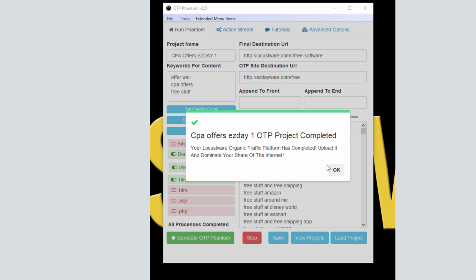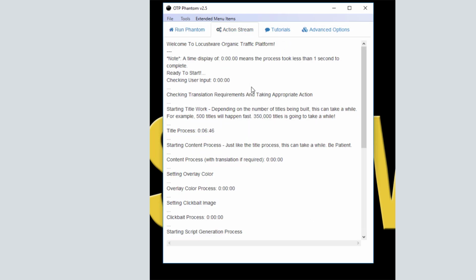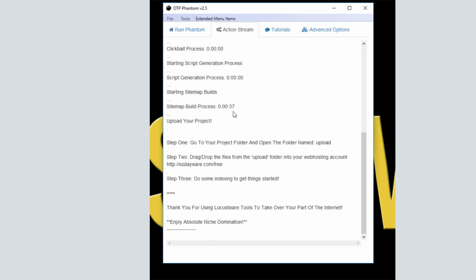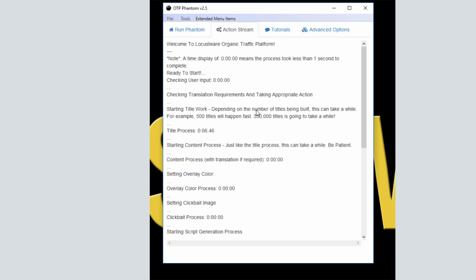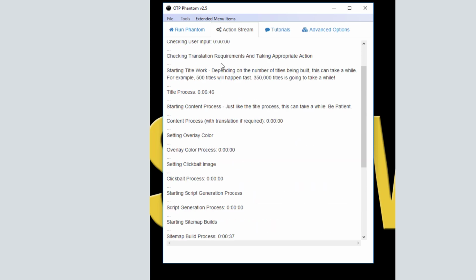Okay, it finished up for us. Let's pop over here and see how long it took. It took a little over 6.5 minutes to do our title work, and a few seconds to do our sitemap builds. And we used our existing content, so we didn't spend any time there. So yeah, it just took us a few minutes.